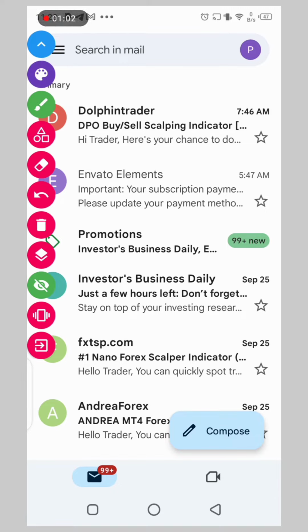As of today, we are in September 2022, and this is the latest version of the Gmail app. So this is where to switch to different email accounts that are on your phone.